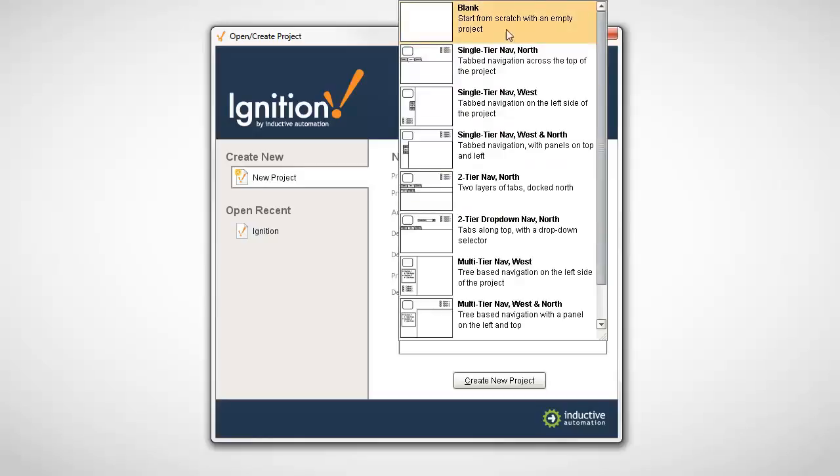Now you can see here that we have the default of blank, which gives you a project with absolutely nothing in it already. But then there are a few other ones. There are a couple of single tier navigation ones, which are a navigation structure that uses just one tab strip component in order to cycle through your pages, either with a header, a nav bar on the left, or both.